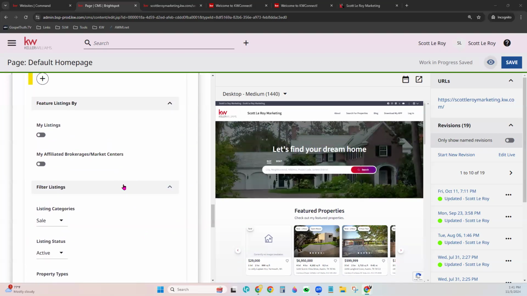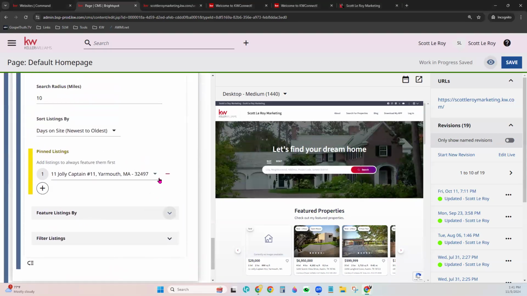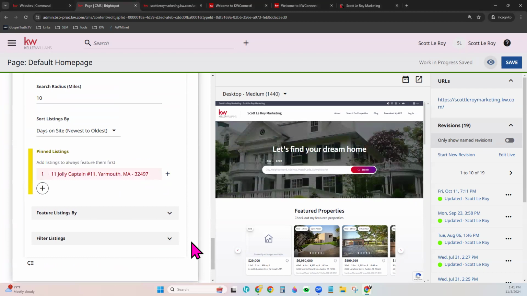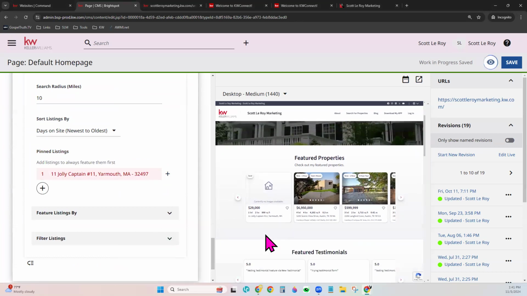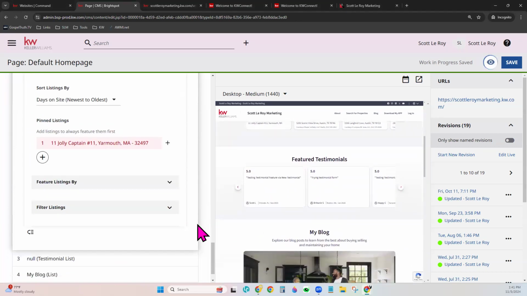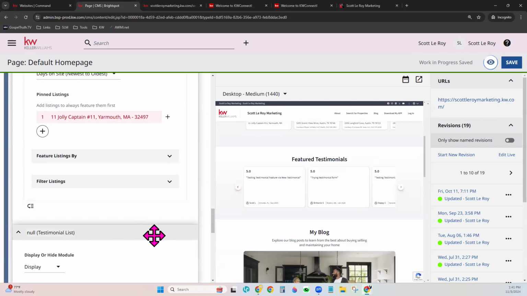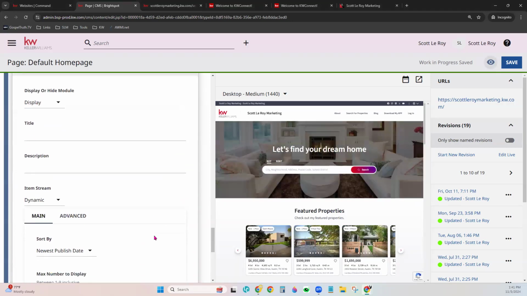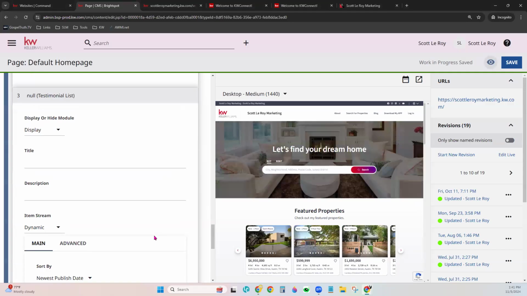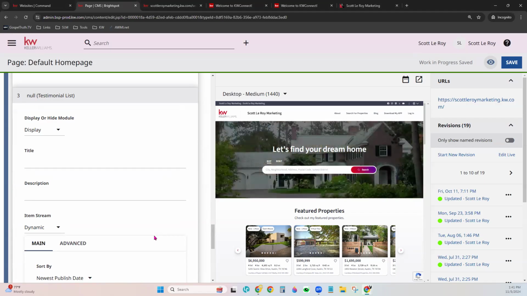We're going to scroll back up and minimize some of the stuff. I'm going to take off that bogus listing. There we go. And now let's move down to the featured testimonials section. Now, do know that testimonials on your site need to be left on your leave a review or leave a testimony page that's already default on your KW agent site. So any testimonials that are entered there, you would want to come here and manually choose to display them.